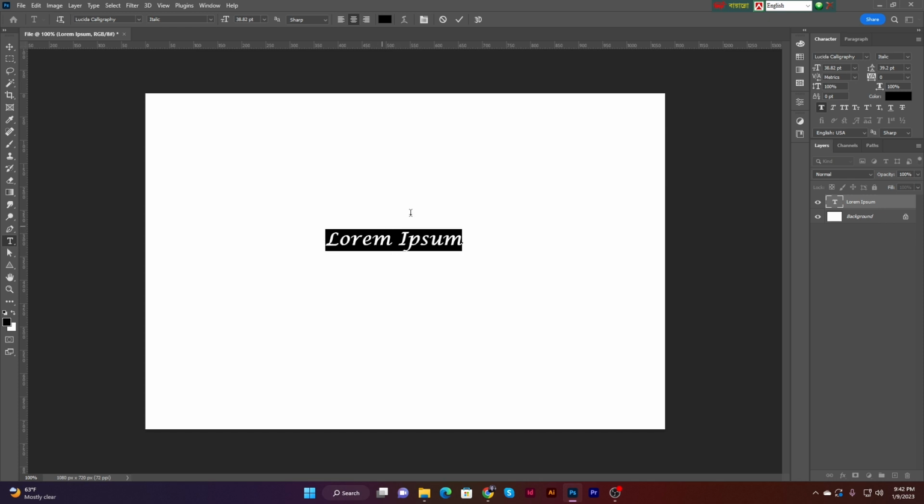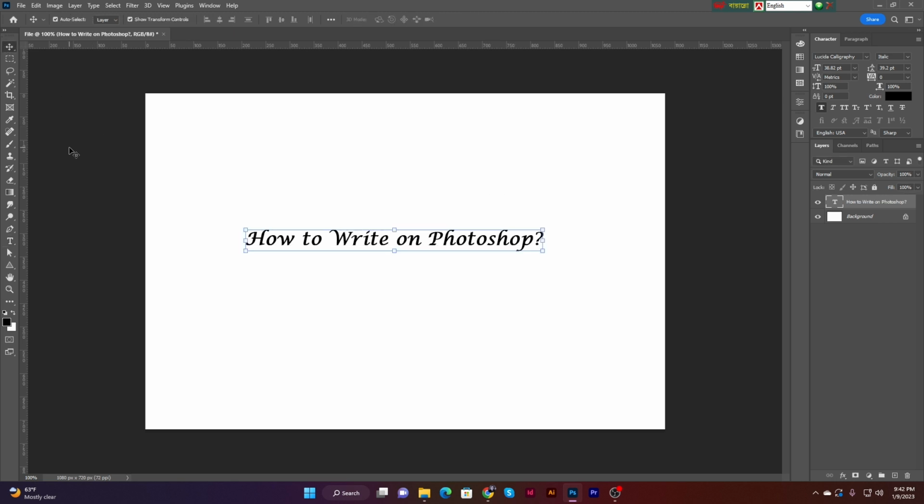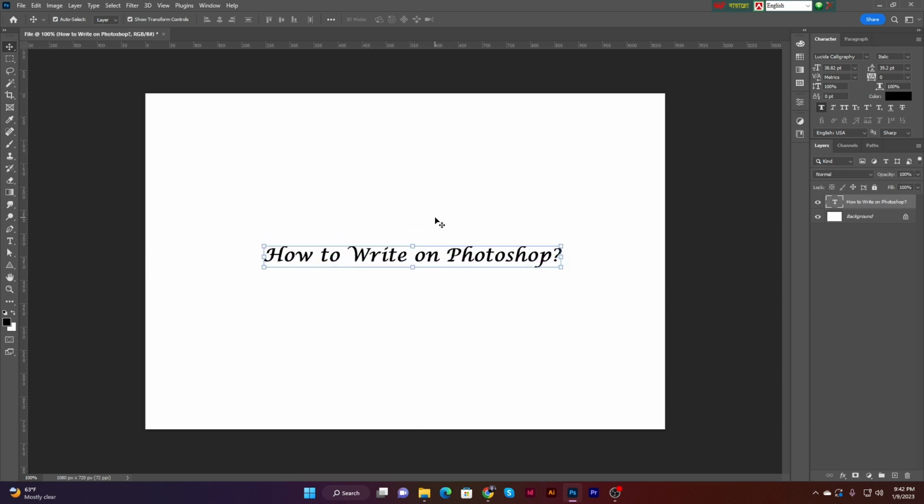Press Control A if you want to select all of that and write new text. So let's write: how to write on Photoshop. Okay, now you have already written something in Photoshop. This is the way you can write anything in Photoshop.